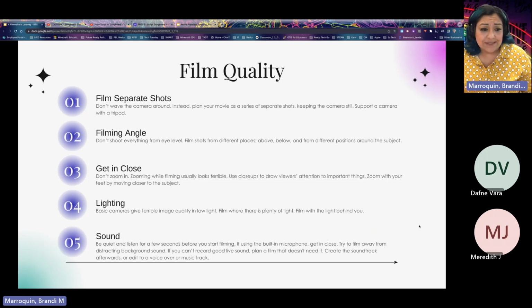Then, of course, your sound. Definitely encourage them to be quiet and listen for a few seconds before you start filming, because then it's easier to go in and edit, especially if you have to take snippets out and replace them with different recordings. That is something I do when I'm making our videos here for our department.